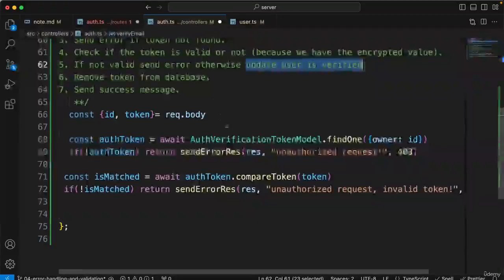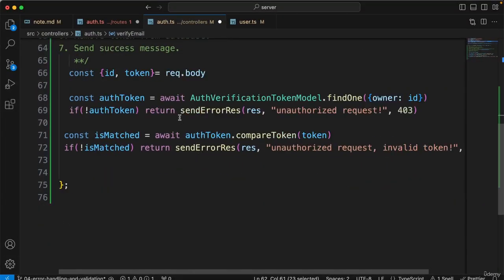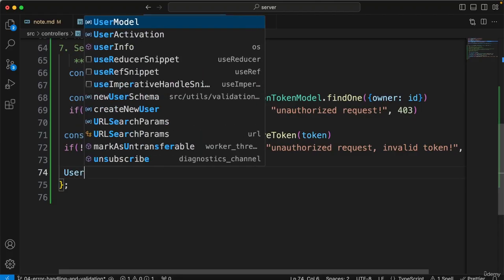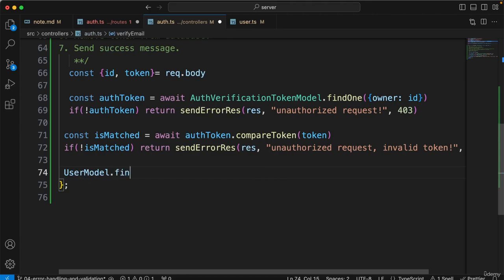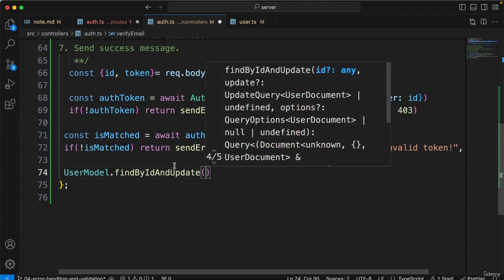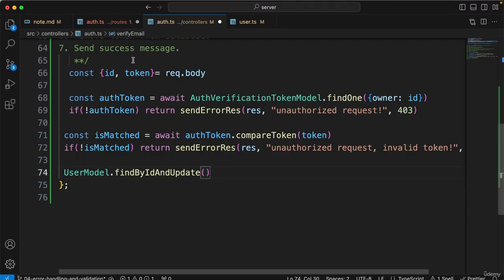So let's come inside our controllers, and what we need to do now is we need to find the user with this ID, and then we need to update their verified property to true. So for that, what we can do, we can simply use this user model dot findByIdAndUpdate. So this method is going to take two things, the ID and the update query. So ID is going to be this ID. So I'm going to pass this ID, and this query that we want to pass here is going to be the things that we want to update or how you want to update.